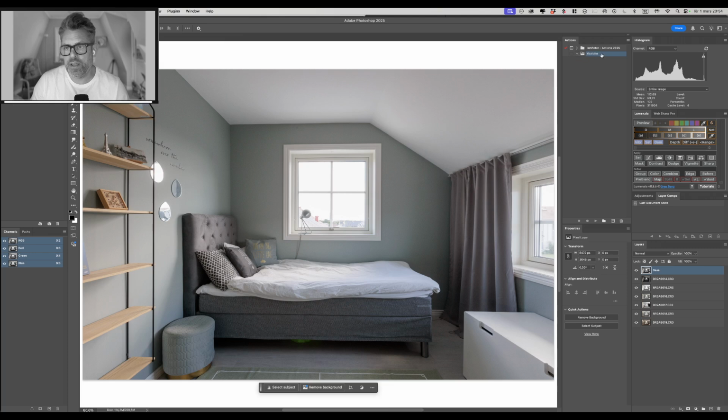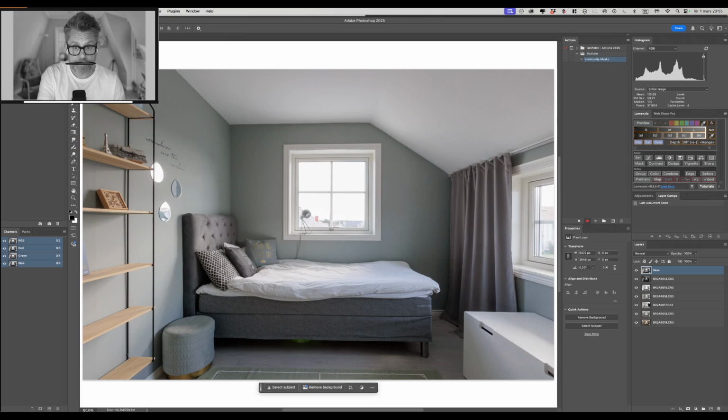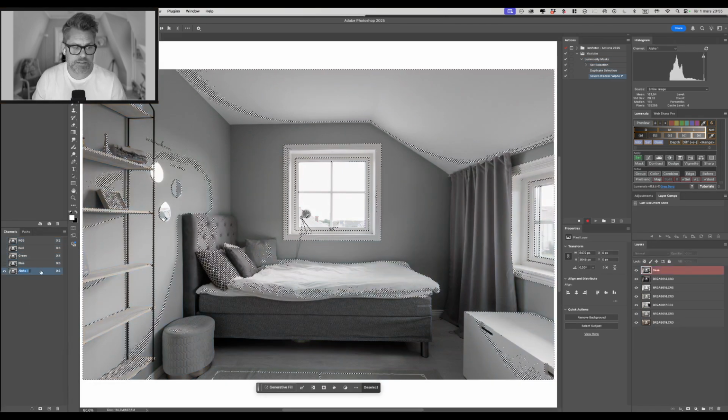So I will create a new action by pressing this plus icon. I will call this Luminosity Masks, and press enter to start recording. You can see that it's recording by this red dot. And now I will do that all again. I will press command and click on RGB, make a selection. I will save that selection as a channel mask, rename it to L1.